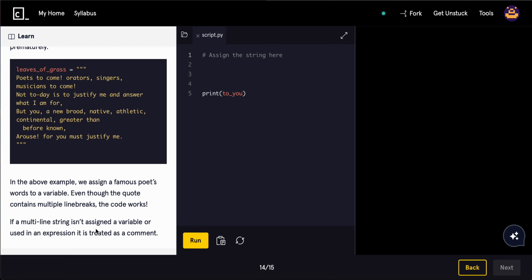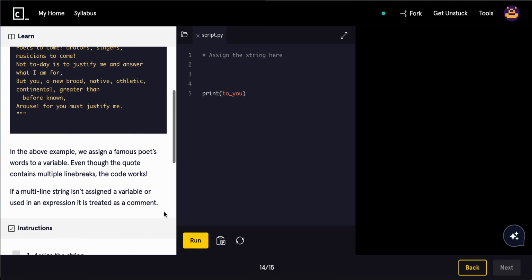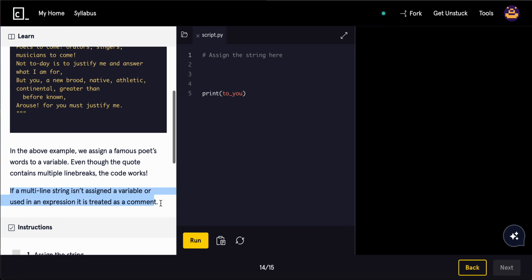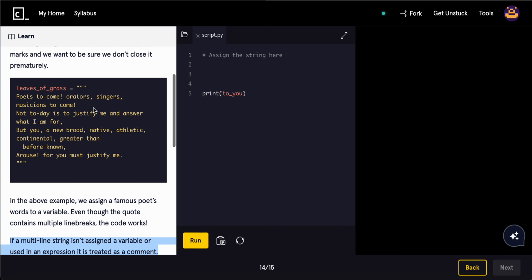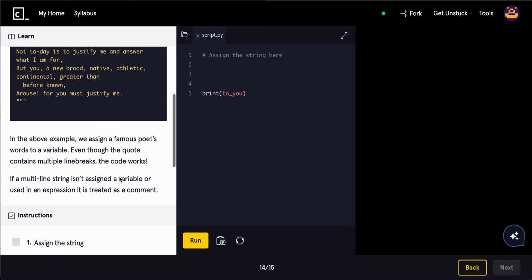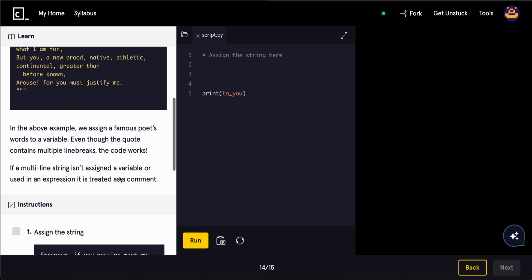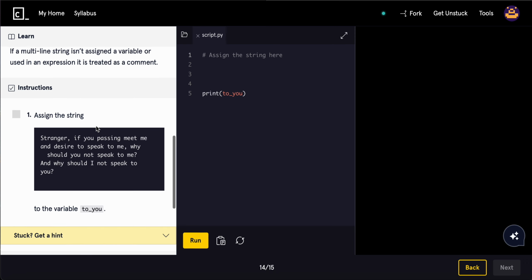If a multi-line string isn't assigned to a variable or used in an expression, it is treated as a comment. So let's read this again. It says if a multi-line string isn't assigned to a variable or used in an expression, it is treated as a comment. Okay, so if this was not here, all of this would be treated as a comment. That makes sense.